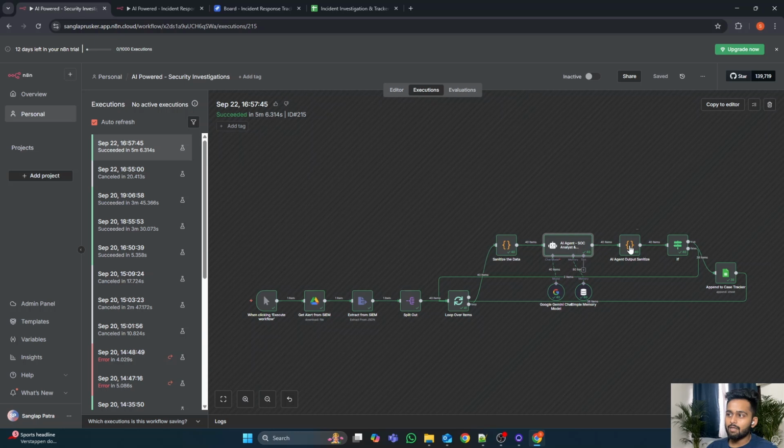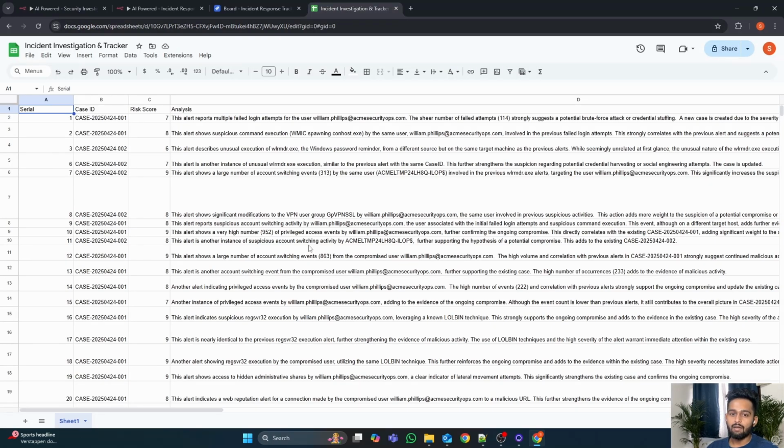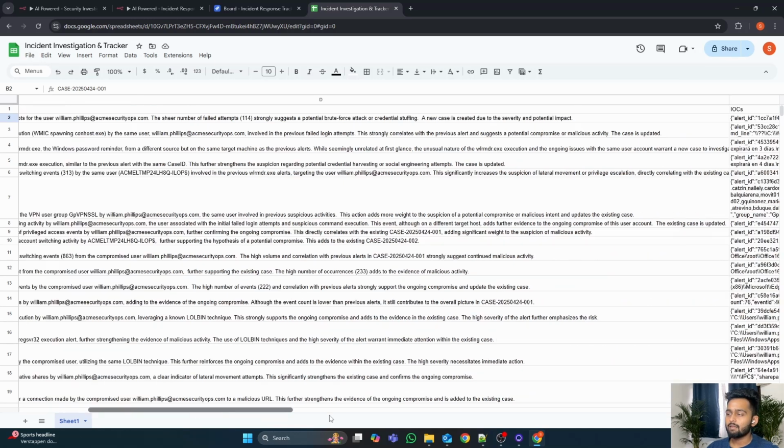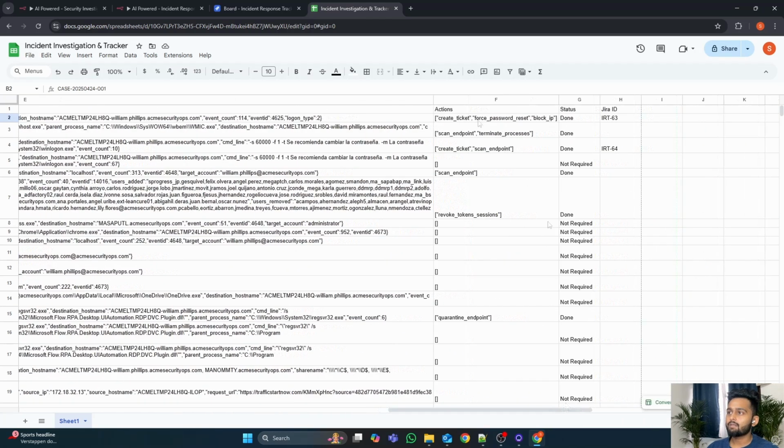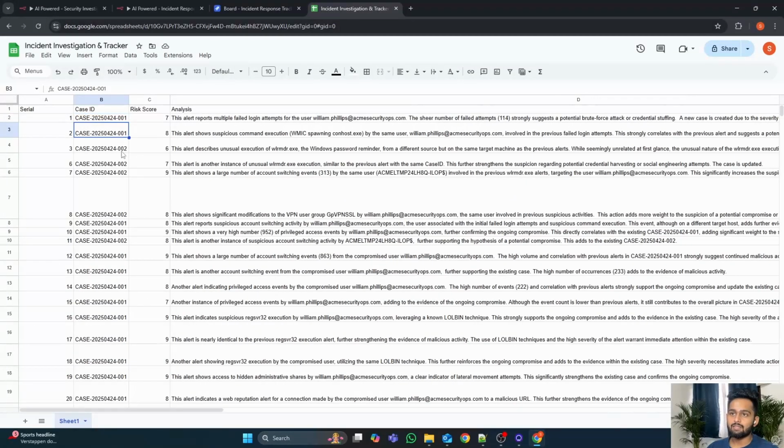Then the output that I receive from the model is sanitized and put into a case tracker. The case tracker is nothing but an Excel sheet. It can be an Excel sheet or it can be a database as well. The main idea here is that it saves all the case IDs with the risk score and the analysis, the IOCs associated with it, and the actions that it needs to take. And similarly for the next case ID.